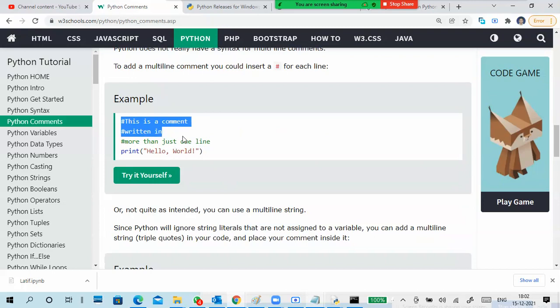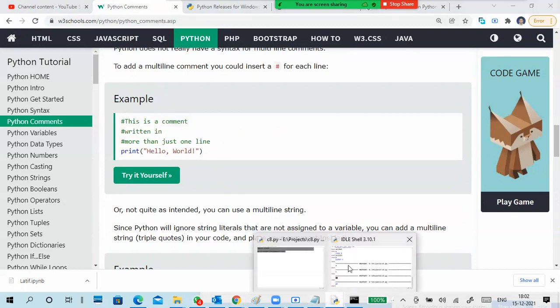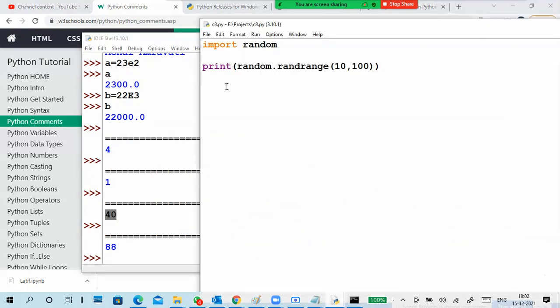So how to give comments? Like here, I'm giving a comment: generating a random number. It is just for us, while you are writing a program, you want to know which section you are doing. So between 10 to 100.